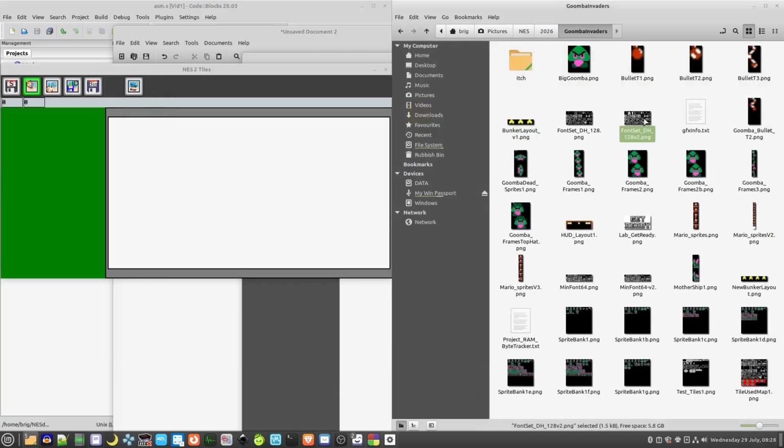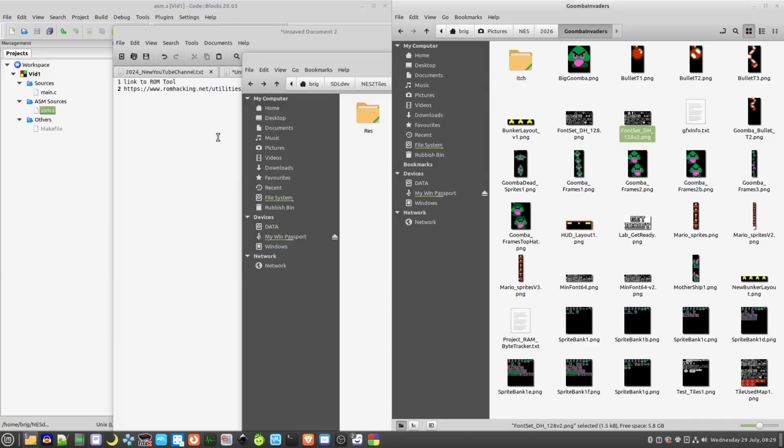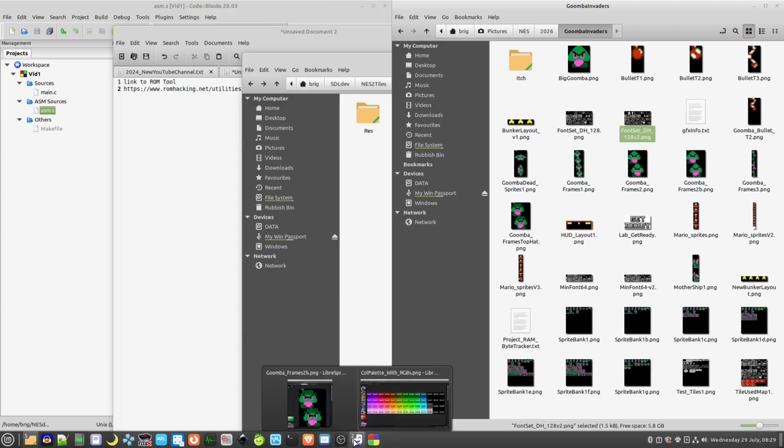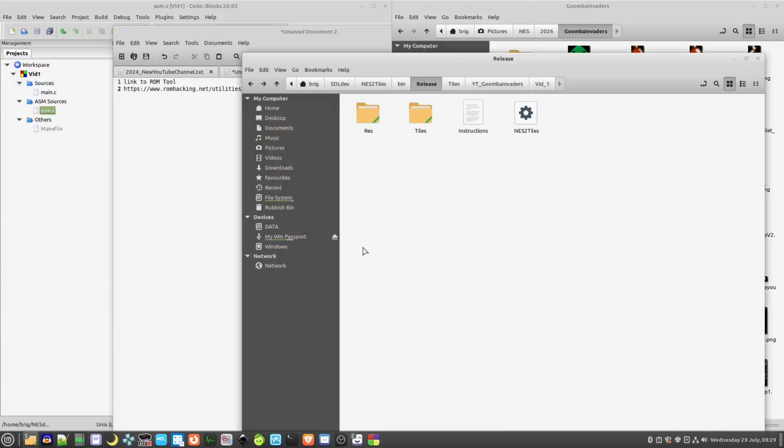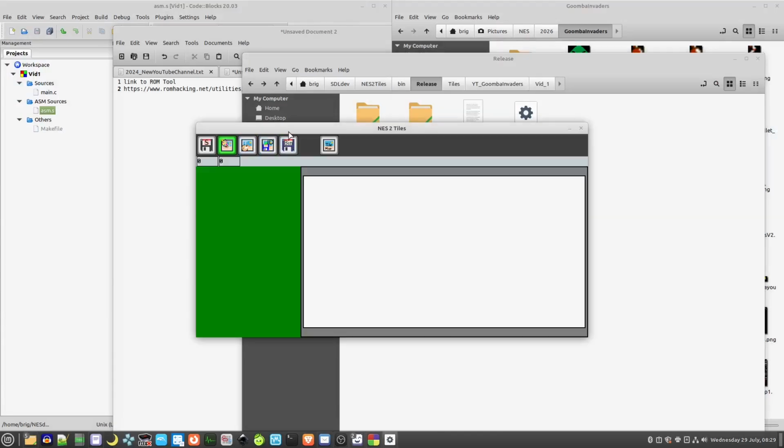So as you noted, the double height characters are 8 by 16. So we need to make sure we say 8 by 16 so that the graphics converter here will arrange the tiles correctly for us. Did that crash? I think it did. Let's try that again.